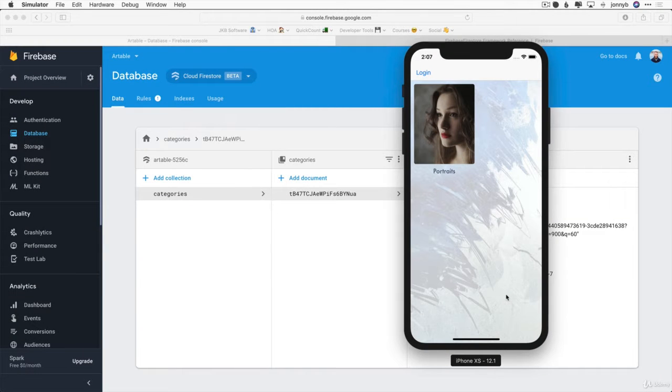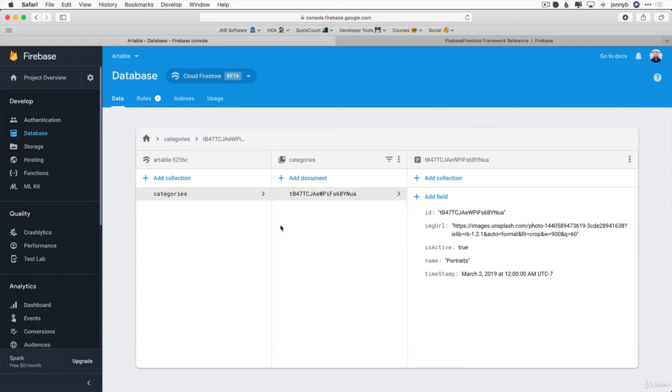Alrighty, so we know how to fetch a single document. Now let's take a look at how to fetch multiple documents in a collection. First thing we're going to need to do is create another document or two in our categories collection. So let's go ahead and do that.